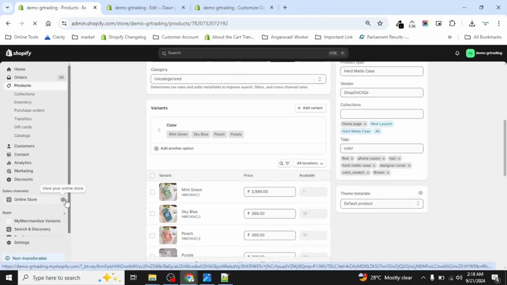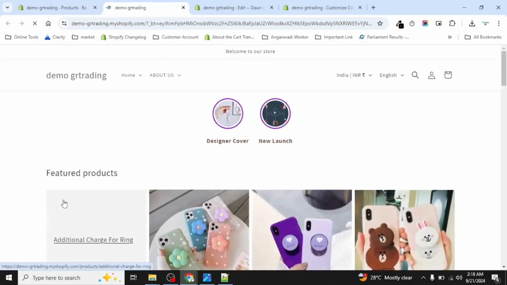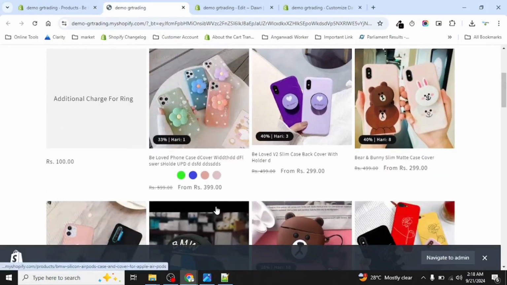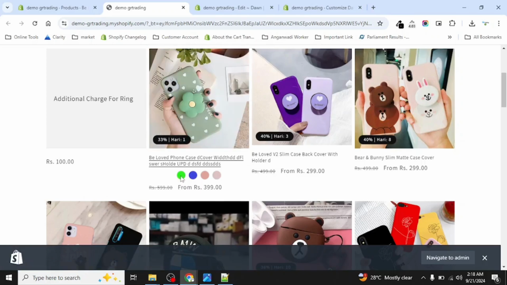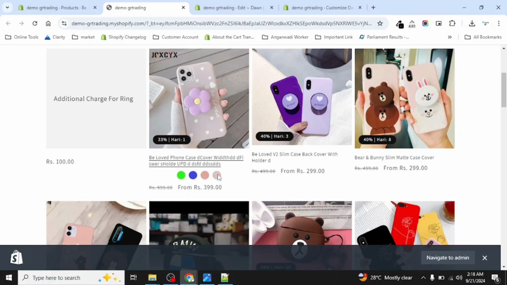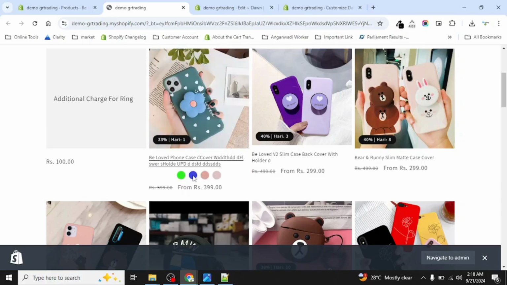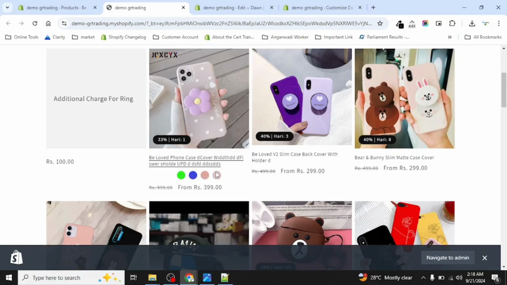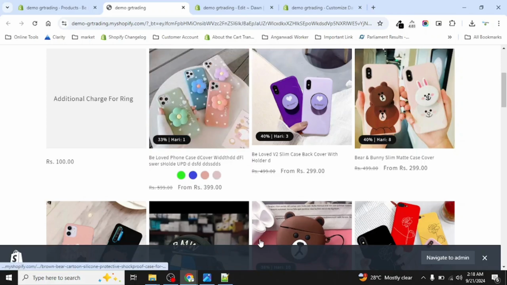Now let's preview the store. Open. See, you can see the swatches now. Now you can see the color swatch available on our product card. Now when you hover over it, you can see the related product variant image is visible, and if you move out from the card, you can see the default image.